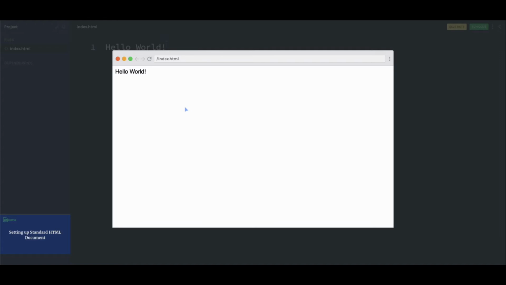But there is a problem with this page right now because the content on this page has no meaning. As we have already discussed, to provide meaning to any content on a page, we need to wrap it inside a tag. Therefore, we will set up a standard HTML document and then keep our content inside a proper tag.